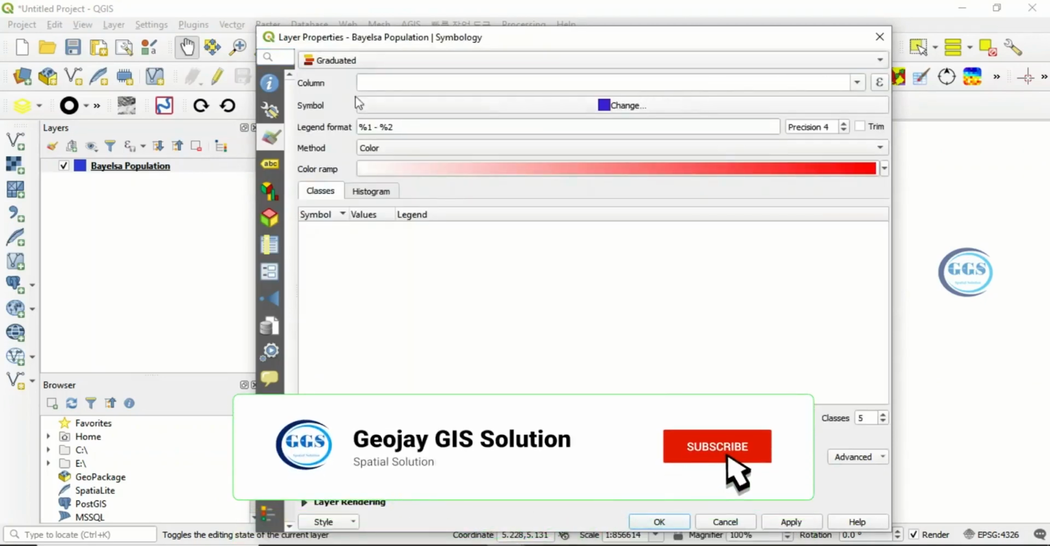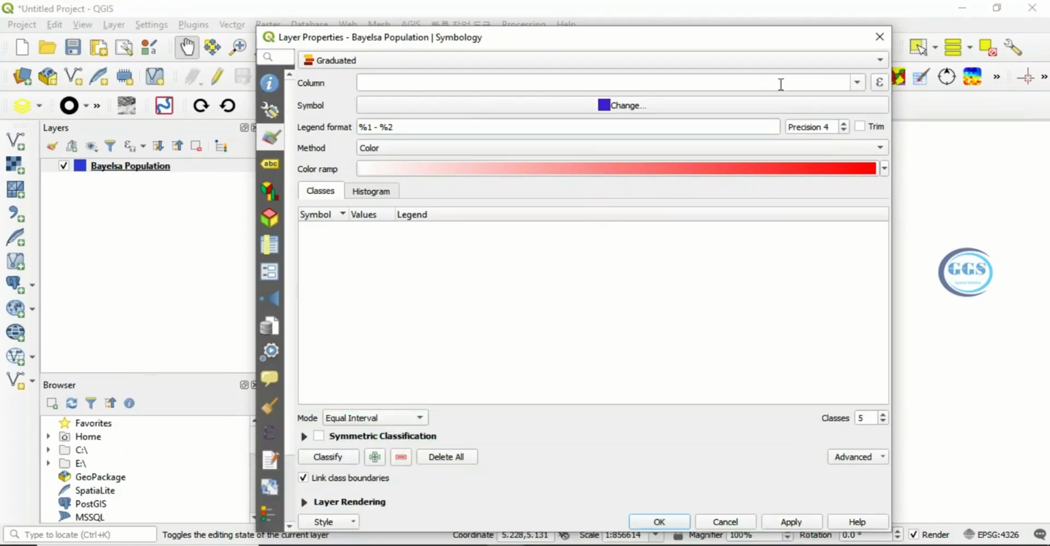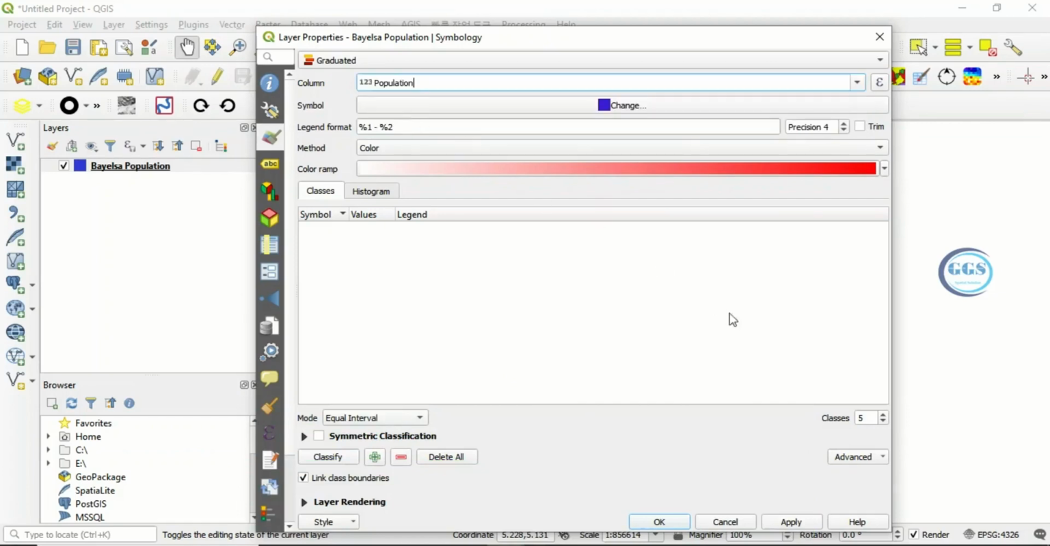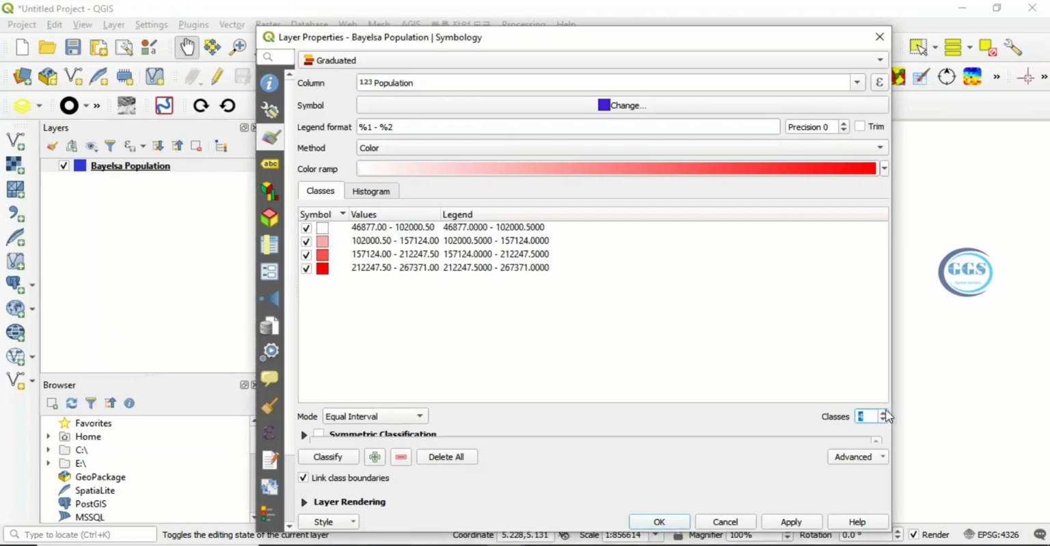Then the column you want to use to graduate the polygon, we want to use population. Click on population. Then here, how many classes do you want? Let's say 4. Okay, we can even put it at 5 classes. Then here, make sure it's at equal interval.